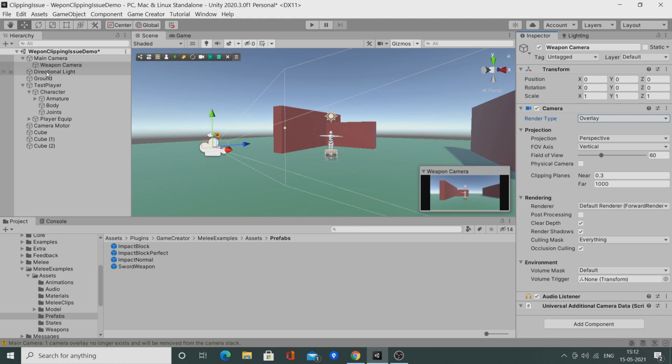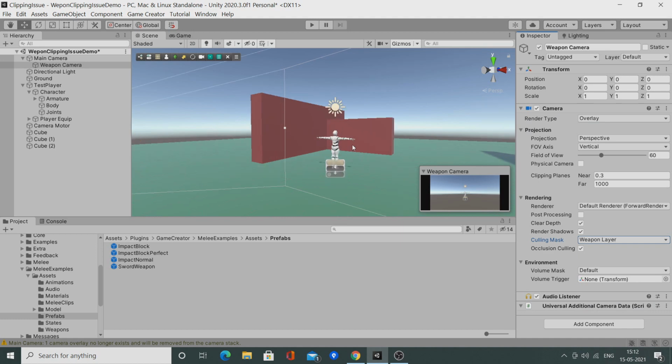Now, navigate to the culling mask property under the rendering section in the inspector tab. From the drop-down menu, select only the weapon layer that we created previously. This forces the weapon camera to display only the game objects that are present inside the weapon layer.